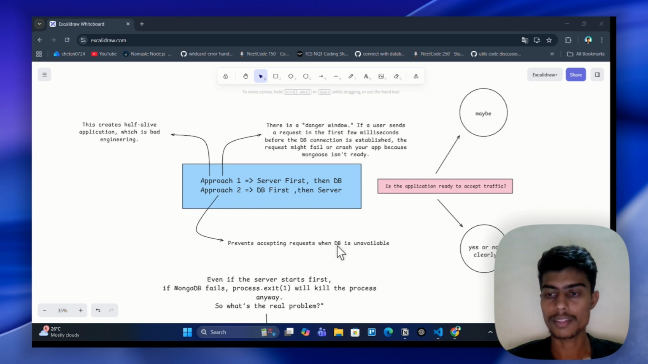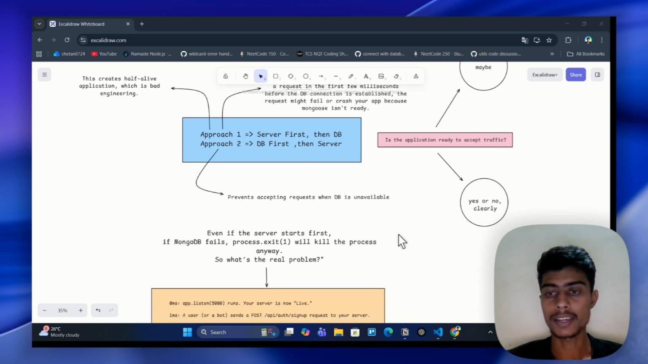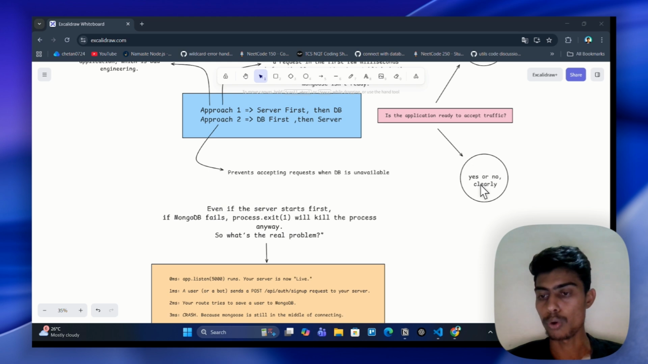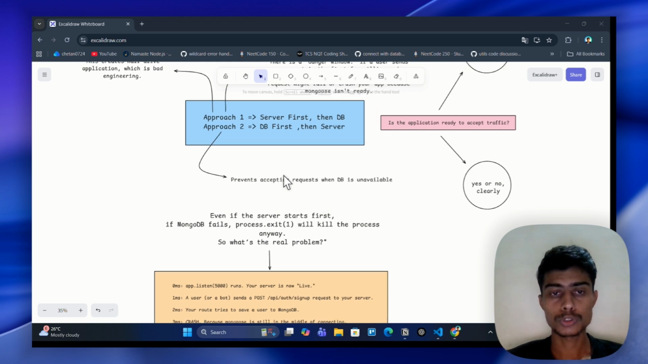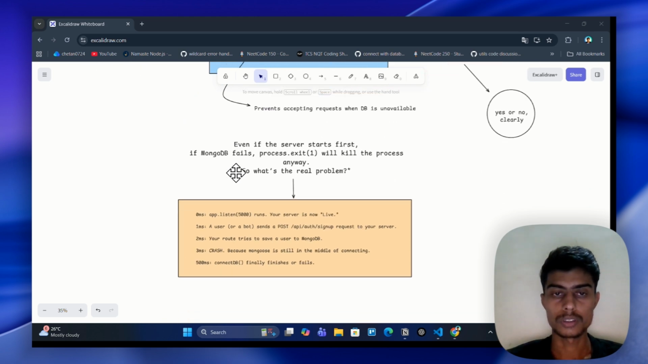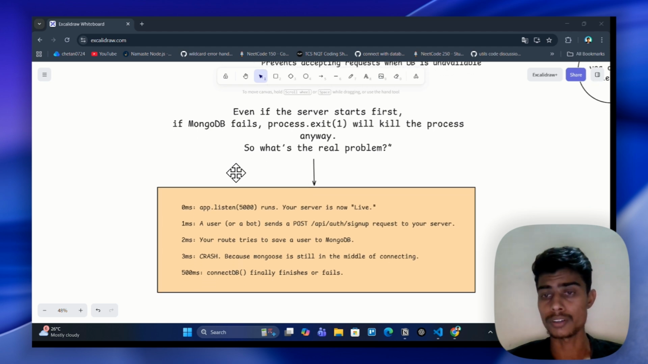So is the application ready to accept traffic? By approach one, the answer is maybe. By approach two, we can answer it clearly, yes or no. And approach two prevents accepting requests when the DB is unavailable. And so the question is, even if the server starts first, if MongoDB fails, process.exit(1), where 1 is the code for error failure, so we'll kill the process anyway.